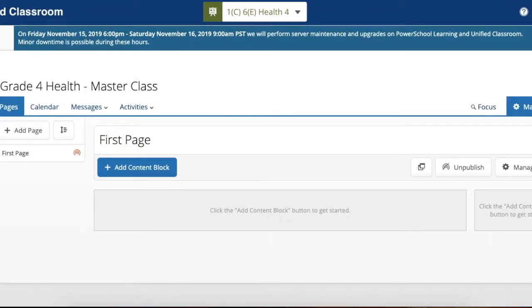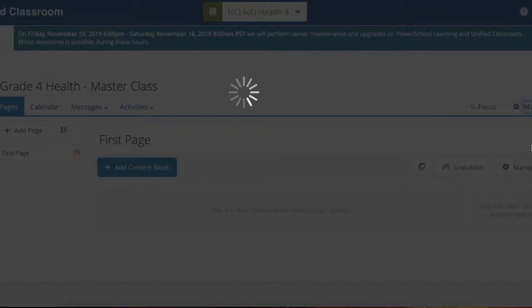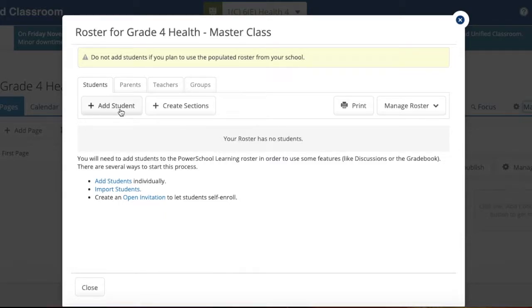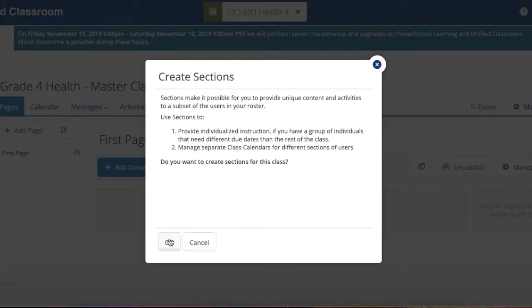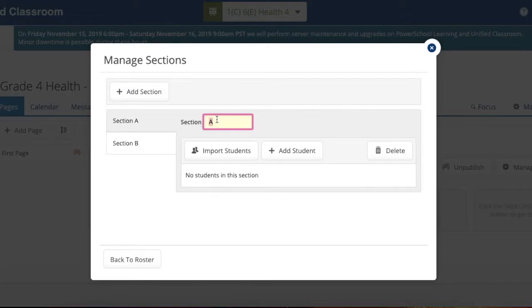I'm going to click Manage Class, Edit Roster, and now this is where you need to pay attention. So you're going to create sections. Click Create a Section, okay, and you can actually edit the name of these sections because it will do A, B, C, and D. I'm going to know that I want my first class to be my homeroom, and I'm going to rename it.